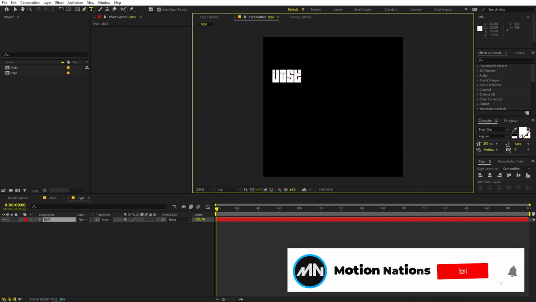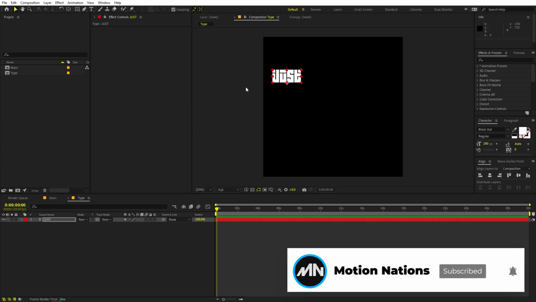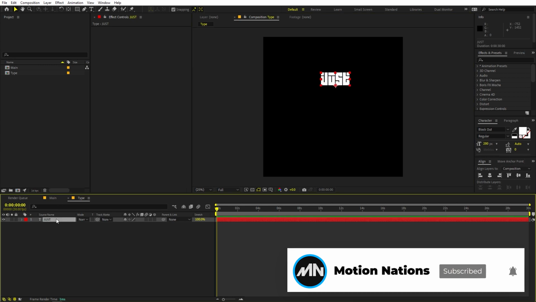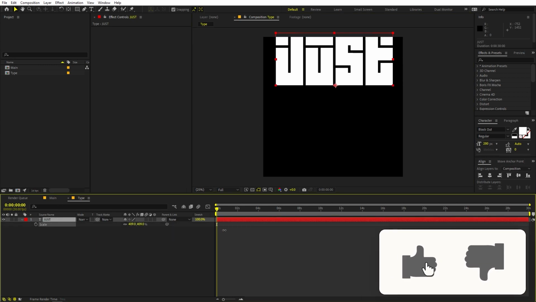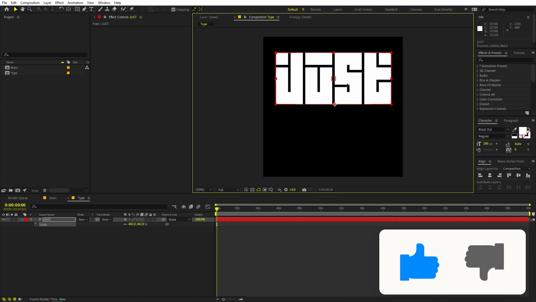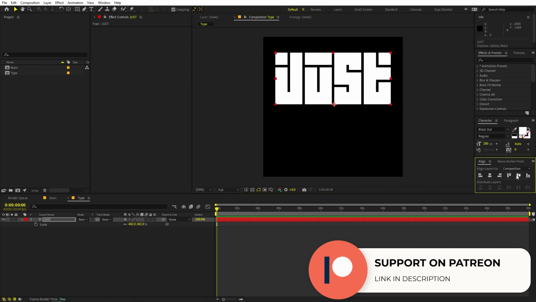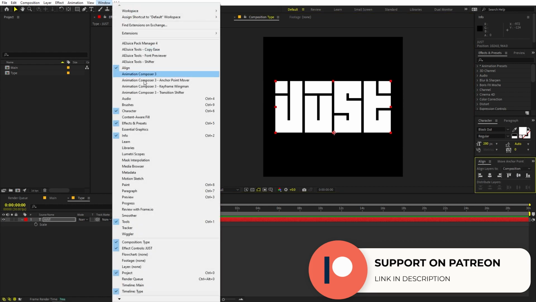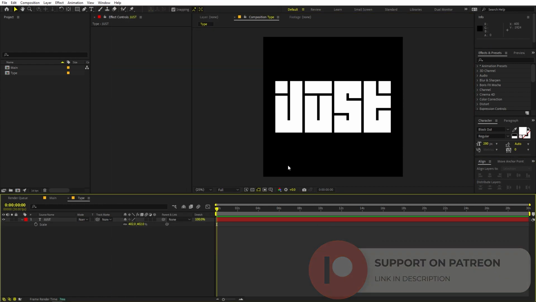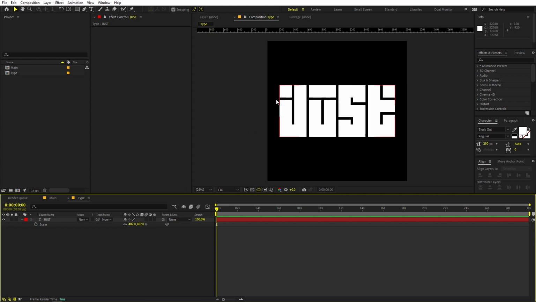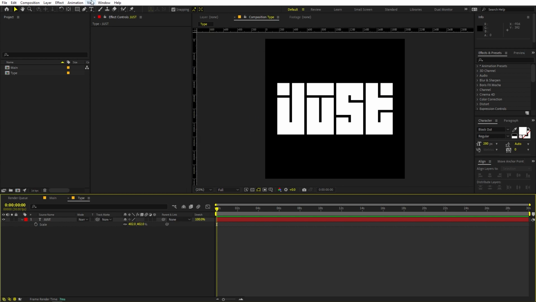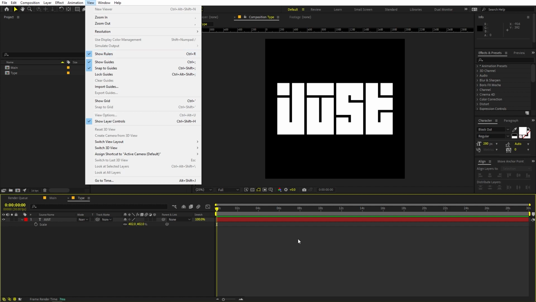So I'm going to first type the just, and let me just quickly select this and let's press S to scale this up. So I'm going to just scale this somewhere around here. Now we can place this in the center. So if you're not able to see the align panel, you can go to Windows and from here you can enable it. Now let me just quickly press Ctrl R to enable the rulers, or you can go to Windows and from here you can enable these.